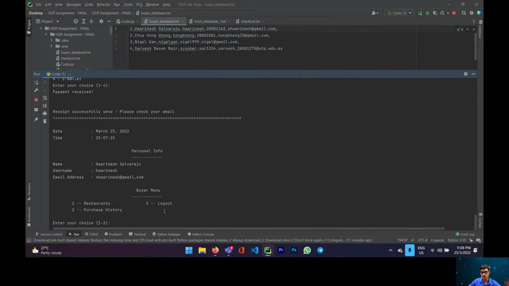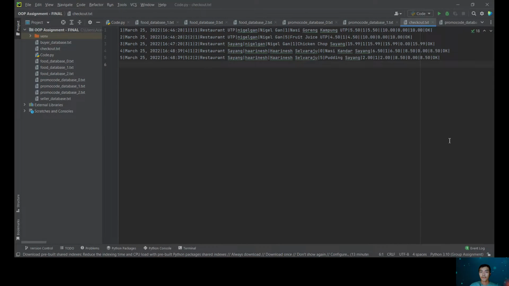So yeah, that's all for the buyer menu. And thank you, Hari. And now I will show the view order and total sales interface. So let's begin with the checkout database. Here we have the initial orders which we put in the database earlier. Here we have 2 orders from restaurant UTP and 3 orders from restaurant Siam from 2 users. So let's run.